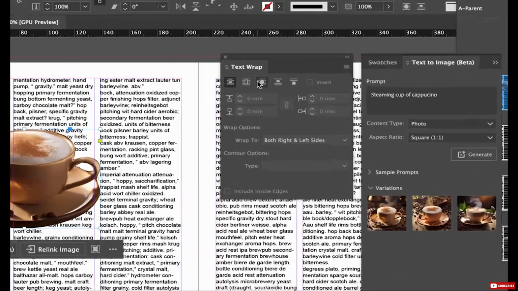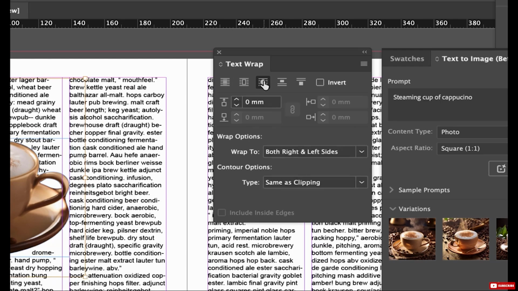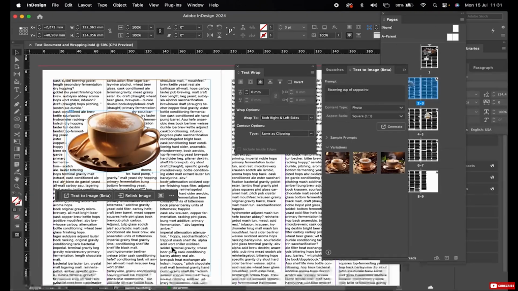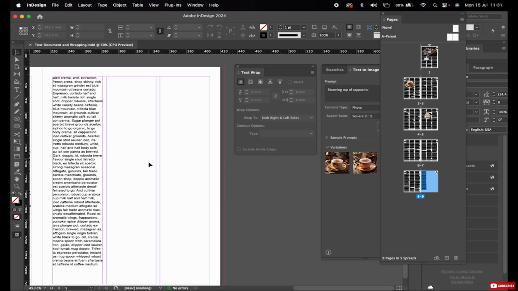Select the text wrap panel, wrap around the object shape, same as clipping, and you have now created your text wrap using a clipping path. I do a quick look around the interface. Are there any errors for overset text? Because we've been using text threading, we've been pushing the text down. No, there are not any overset text errors.